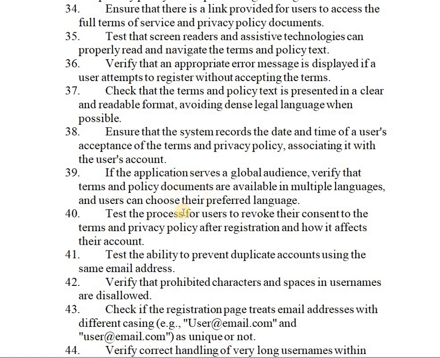Then the next, test the process for user to revoke their consent to the terms and privacy policy after the registration and how it affects their account, we have to check that.